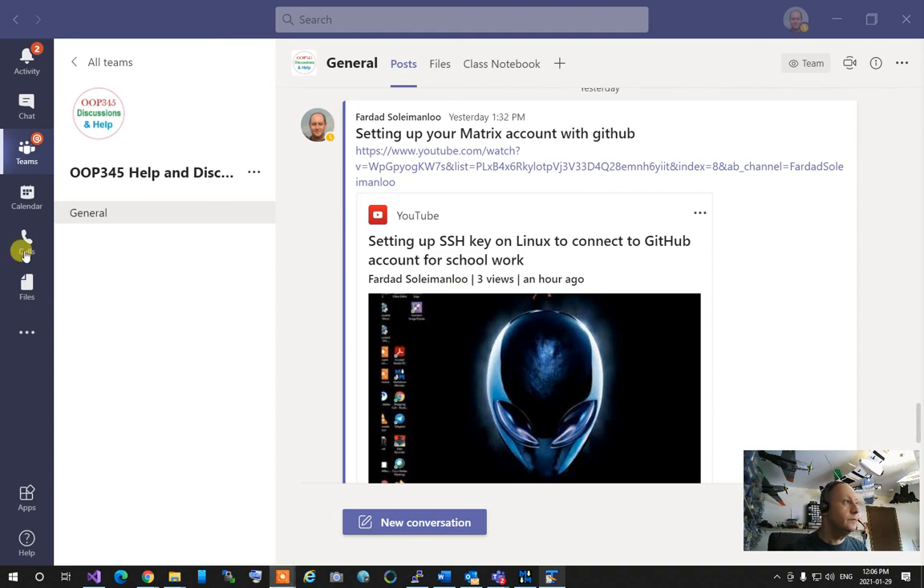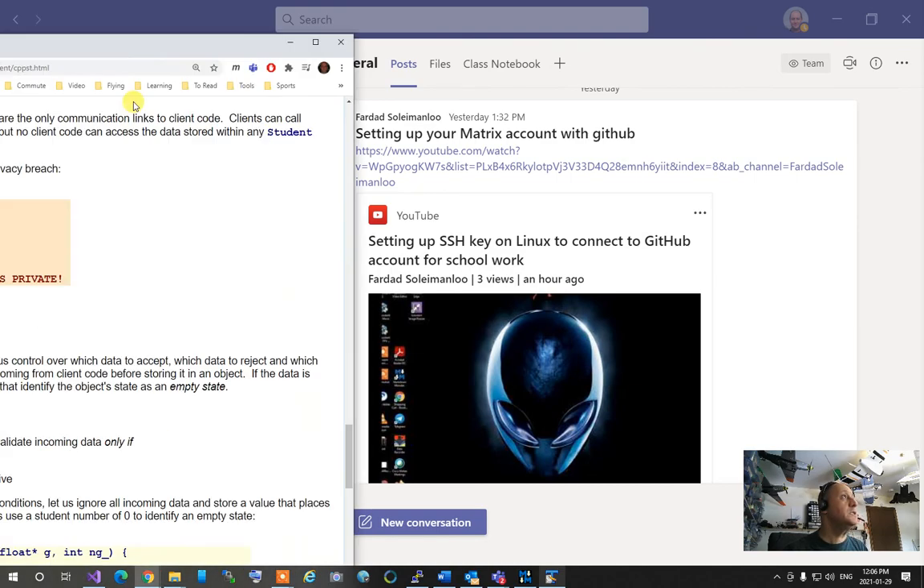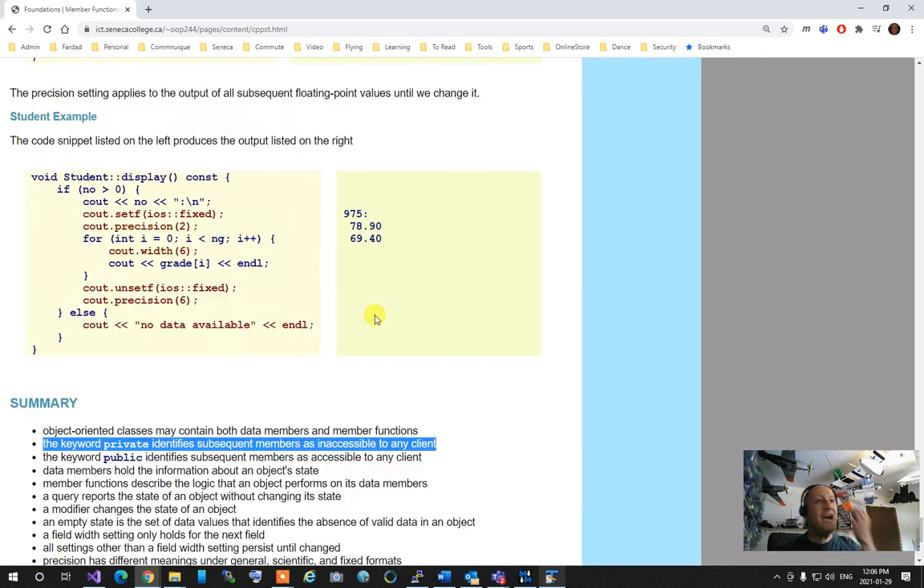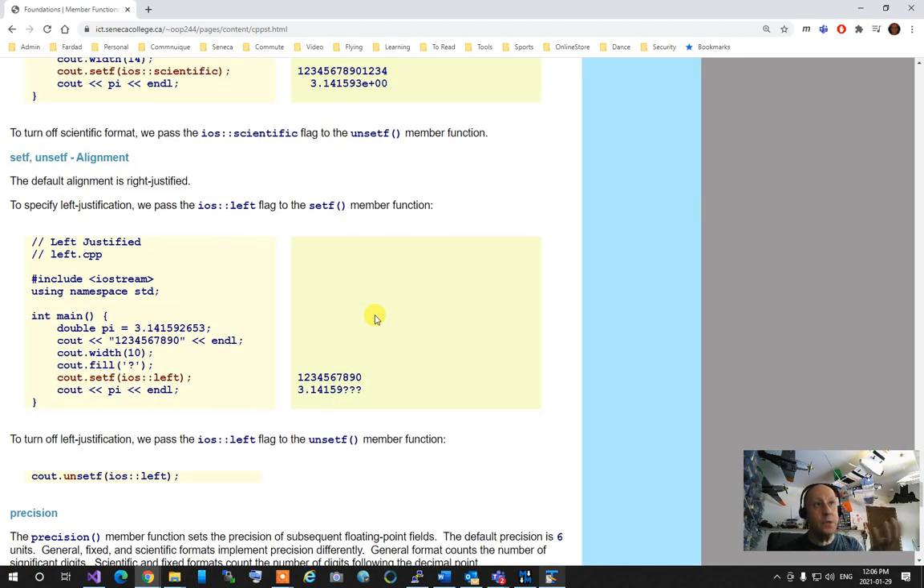Where is it? Then I open up, say, this. Okay, so this is for today's lecture. Then I go to summary. I say, the keyword private identify. So I take this private out, and I put this as a fill in the blank to see if you actually read the notes or not. That's how I designed the thing.